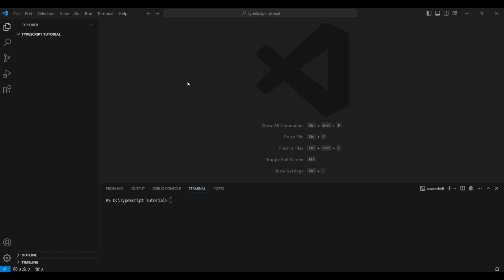If you are new to programming, you would need to install a text editor for this tutorial. I am using Visual Studio Code, which is one of the most popular text editors in the industry, but you are free to use any editor of your choice.